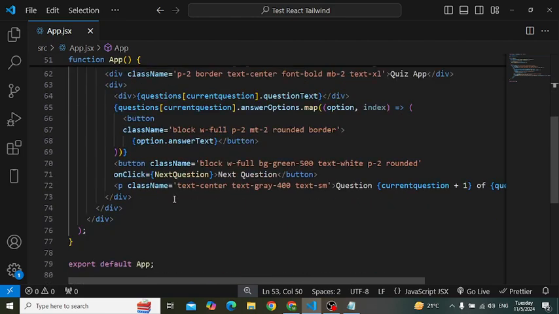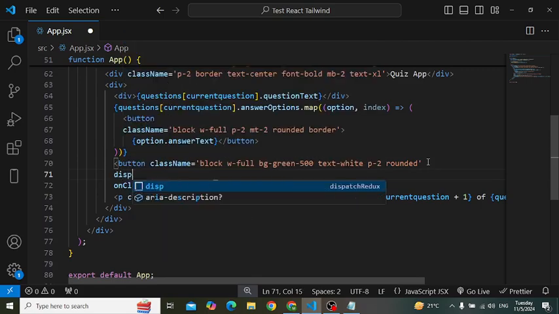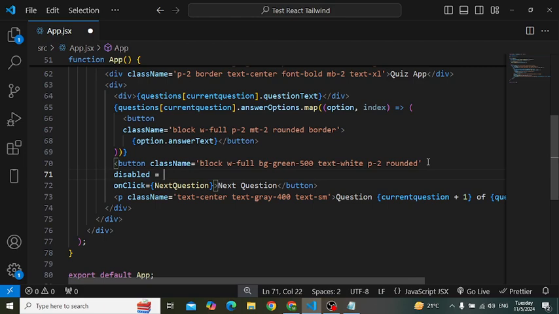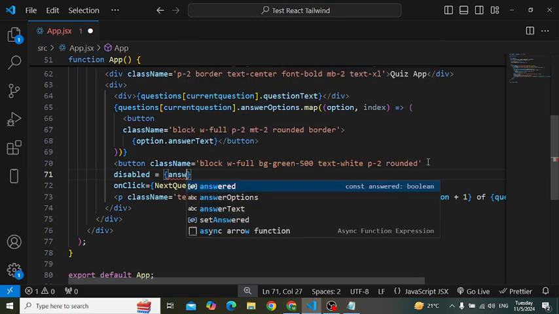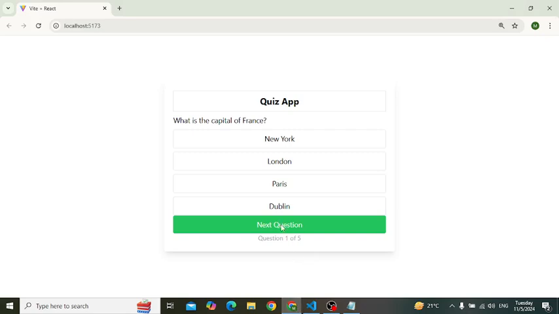Now come here to the button. Here I will add the property disabled, equal to answered. If answered was true, nothing; if the answer was false, we will add the disabled property. It means the button should be disabled. Let's check it now. Look, we cannot click this button right now. Look how many clicks I do, it is disabled now.